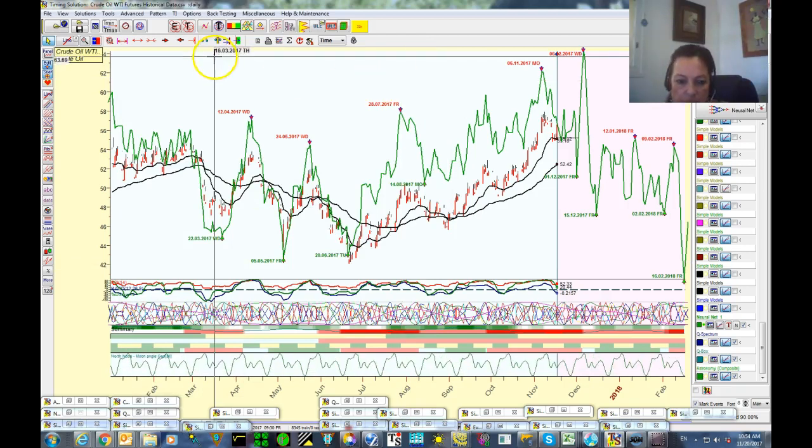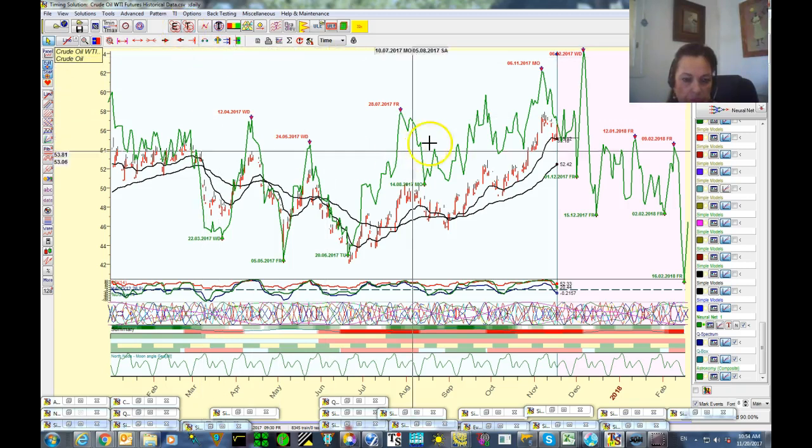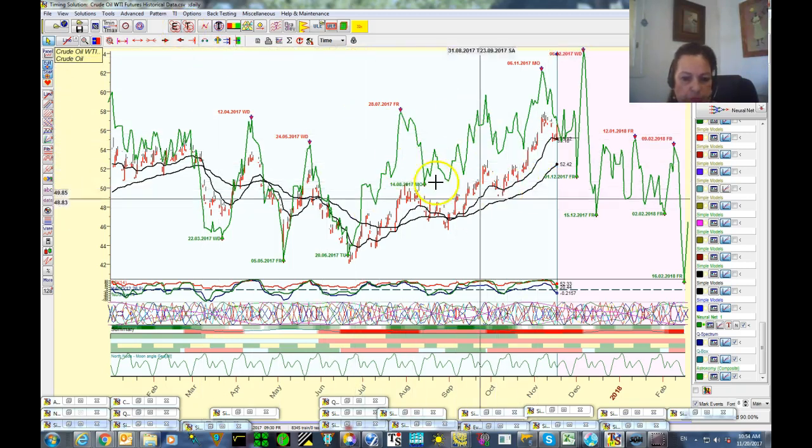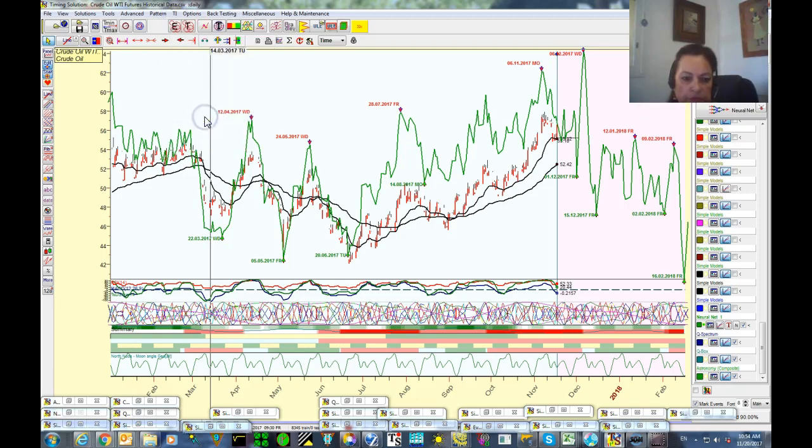Okay, so what else can we do here? Because there are so many lines in one screen, I can open the TI and just use a new one.